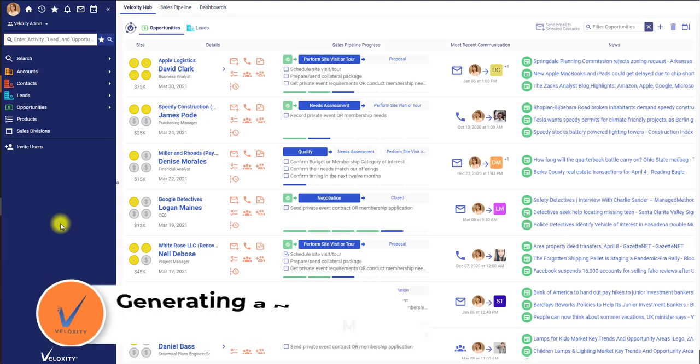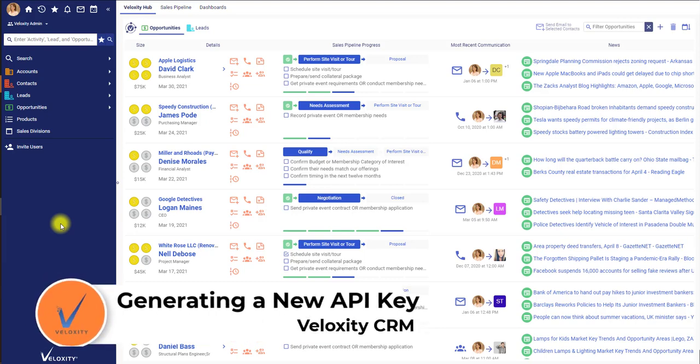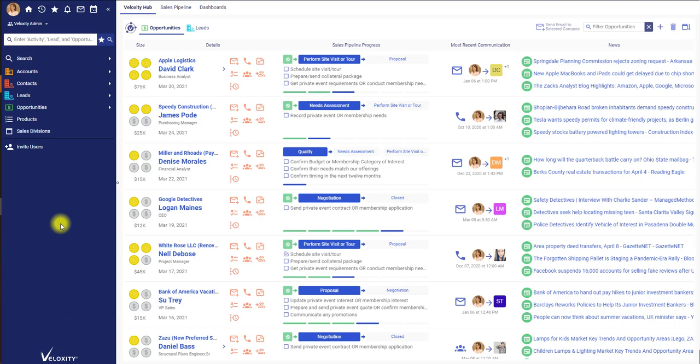Okay, so when you're connecting external apps, when you're creating integrations, sometimes you're going to be asked for your API key. And I'm going to show you where to find your API key. If you're building out that Zap where you can have a form on your website and there is a Zap from Zapier that connects you into Velocity CRM, so your leads auto-populate, you're going to need an API key.